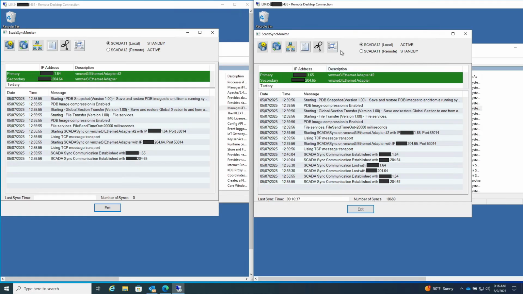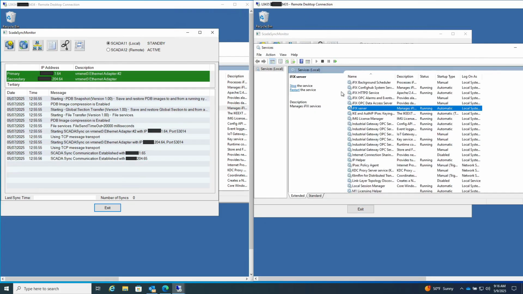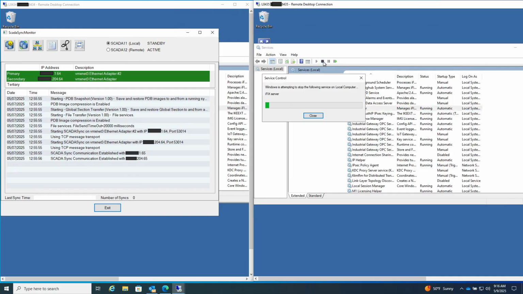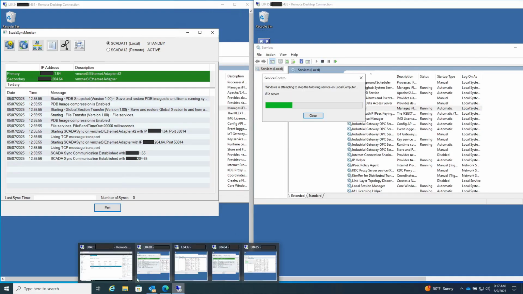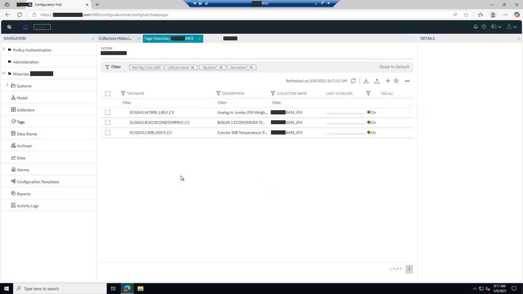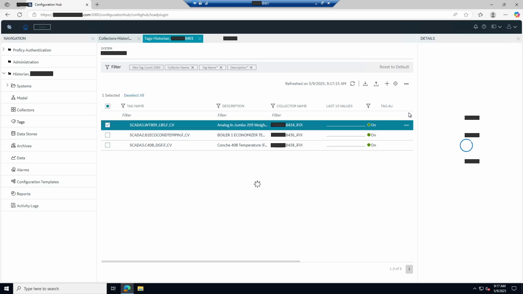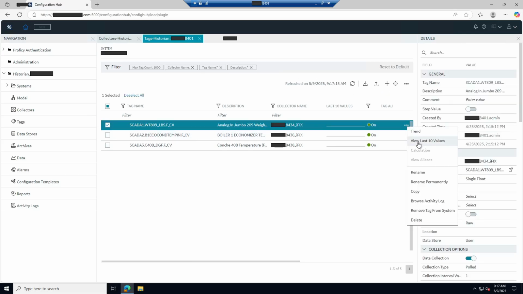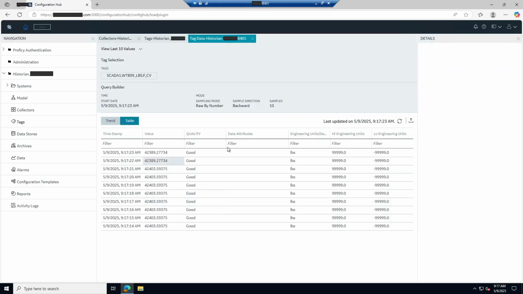So what we'll do, we know right now that 8435 is the active collector, so we'll go ahead and stop iFIX on that server, and we'll go back to the Historian. So if we do a refresh here, you'll see now that 8435 has stopped, and immediately 8434 has become the active collector. In order to verify that, we just have to go to the tags, look at SCADA 1, which is 8434, and let's have a look at the last 10 data points. And you can see all the data is good.